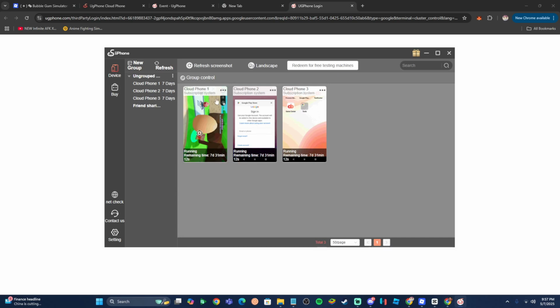Now as you guys can see, you're going to have your own cloud phone, and this is basically just where your phones are going to be at. So even if you don't have it open, your phones are always going to run 24/7. It's literally never going to stop. But yeah, we can go over to one of our phones and get our setup started.